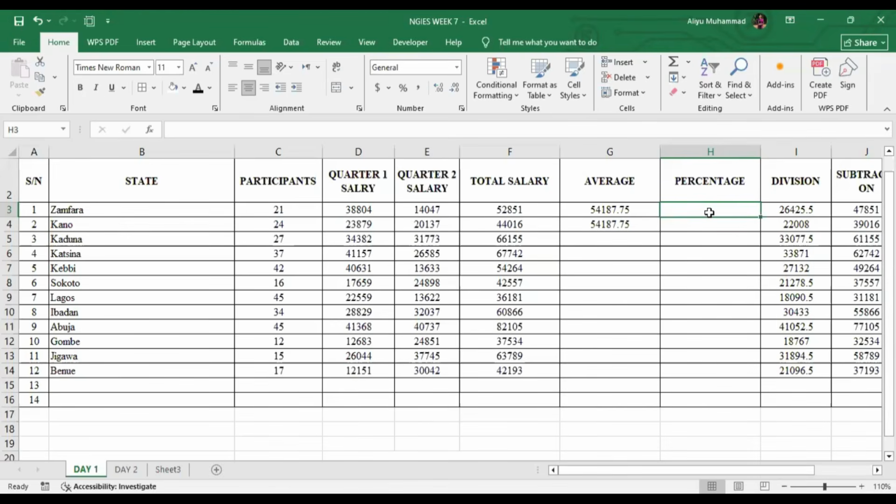So now, you want to calculate the percentage of each state from the total salary. So this is the specific salary for this. By combining the two salaries, this is their specific salary. This is for Kano, Kaduna, Katsina, up to down. This is your specifics. All of these are your specific. Then, what is your total?